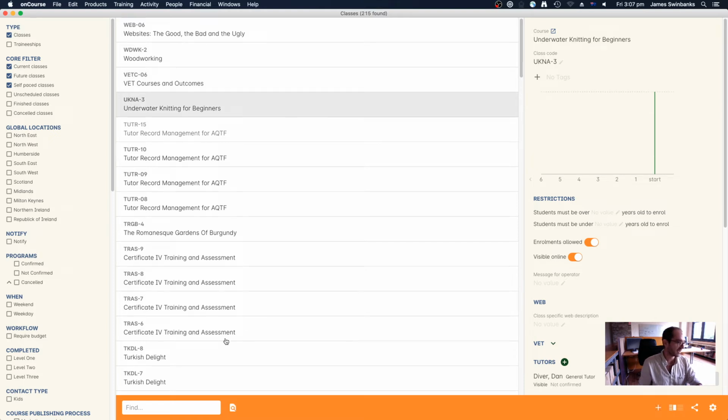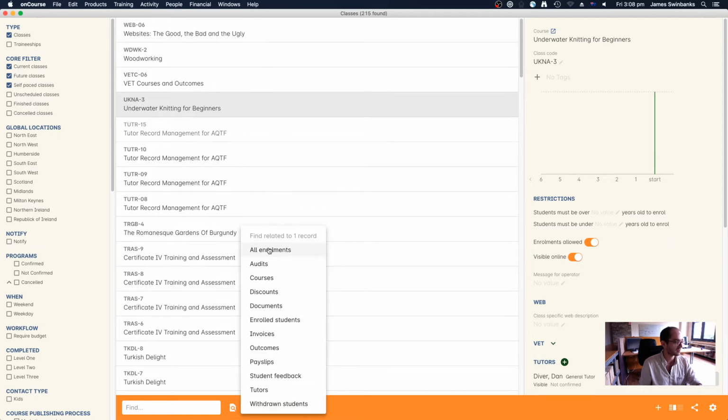So next you can see we've got the search bar down the bottom left here, and then we've also got the Find Related button here, which is what you'd use if you want to find any related records to the record that you're highlighting. So if I wanted to find all of the enrollments for this class, I could click this, make sure it's highlighted, and then select all enrollments.